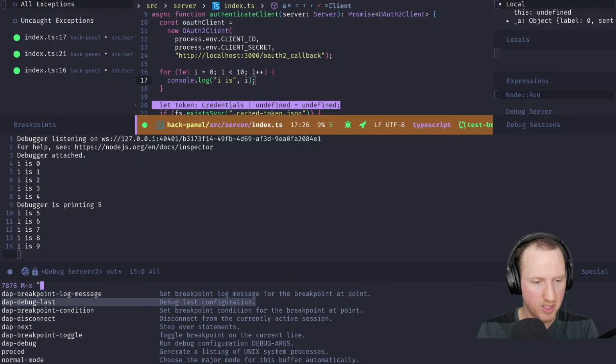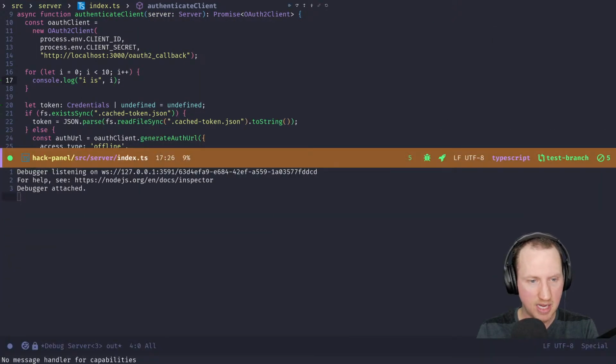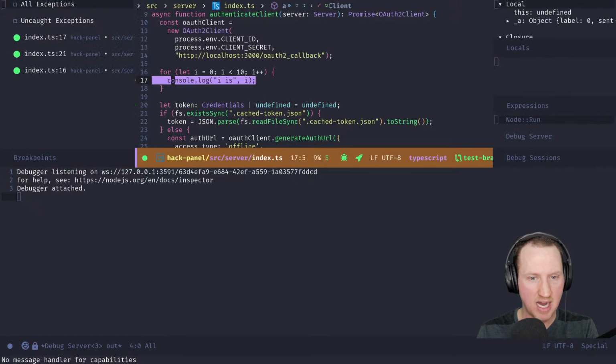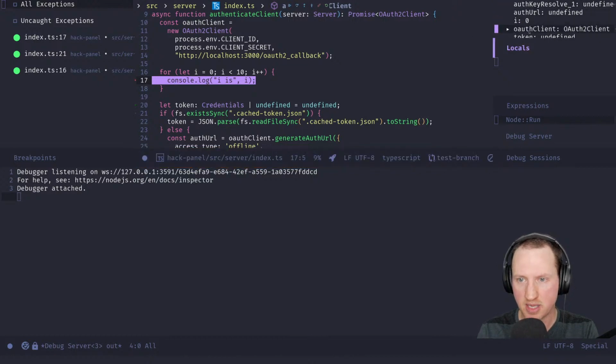I'll disconnect from the debugging session. I will run debug last again. And now when it runs, it should break at 5. So let's see if that's the case. We can look over in our locals view and see what the value is. Actually, it broke at I.